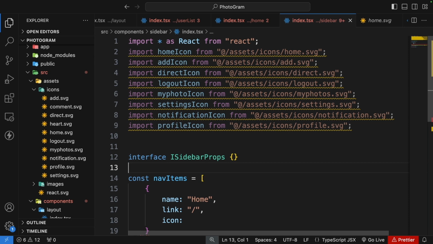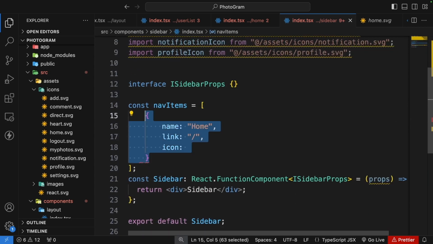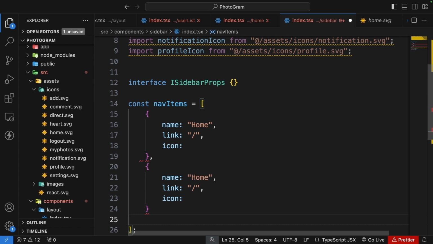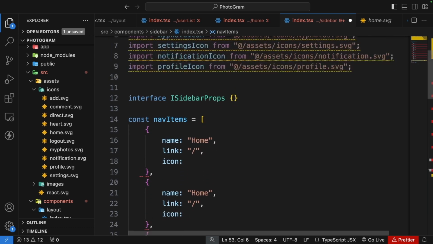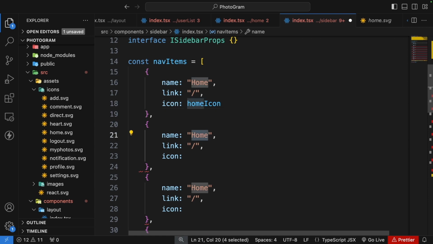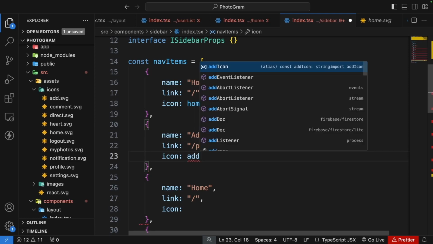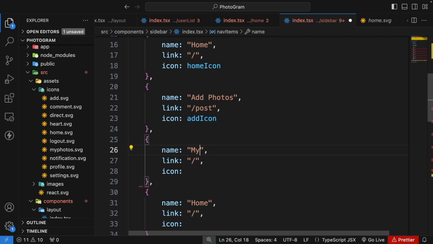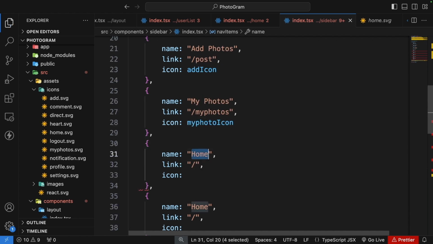So we have all this, and now let's add them in our nav items. I'm going to copy and add my nav items, and now let's change them. The first one will be the home icon. Then I'm going to have the add photo or photos, and this will be changed to post, and here I'm going to have the add icon. Then I'm going to have my photos, and here I'm going to have the my photos icon. Then I'm going to have the profile, and I will have the profile icon.